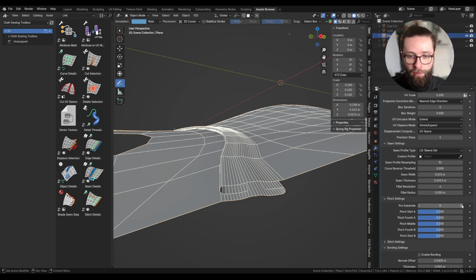So basically I provide a level of subdivision to add more or less sharp pinch to the shape, and then 5 pinch values which are distributed along the seam. So we have the pinch start on the A side, the pinch at the middle, and the pinch start on the B side, and also the pinch at the fourth of the distance on the A side, and the same on the B side.